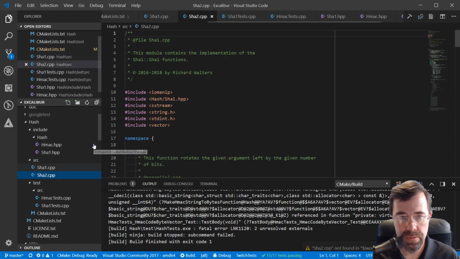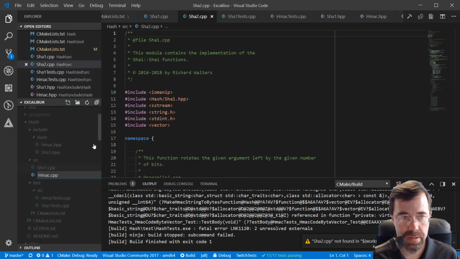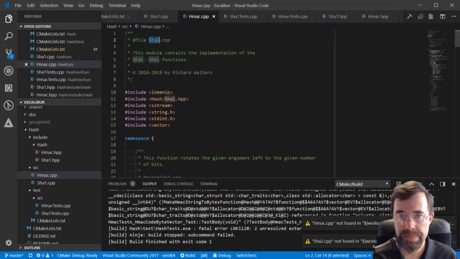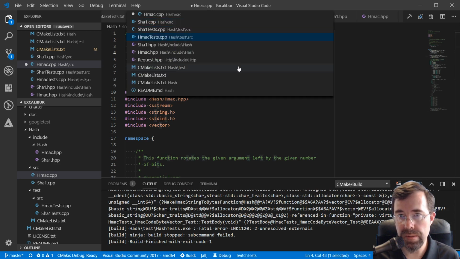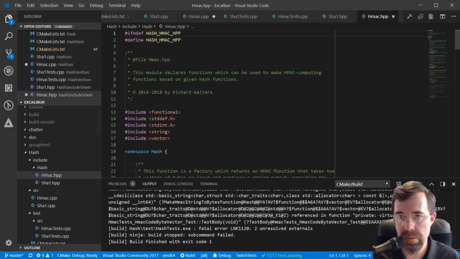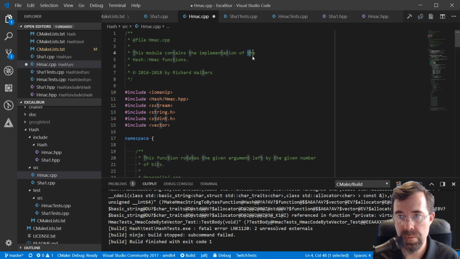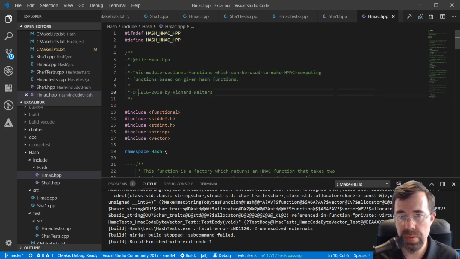Let's do that. So this becomes HMAC. This is hash. And I'm going to copy from the header some of the description. The functions. Yeah. I can't claim copyright in the past. What am I doing? This is a new file.